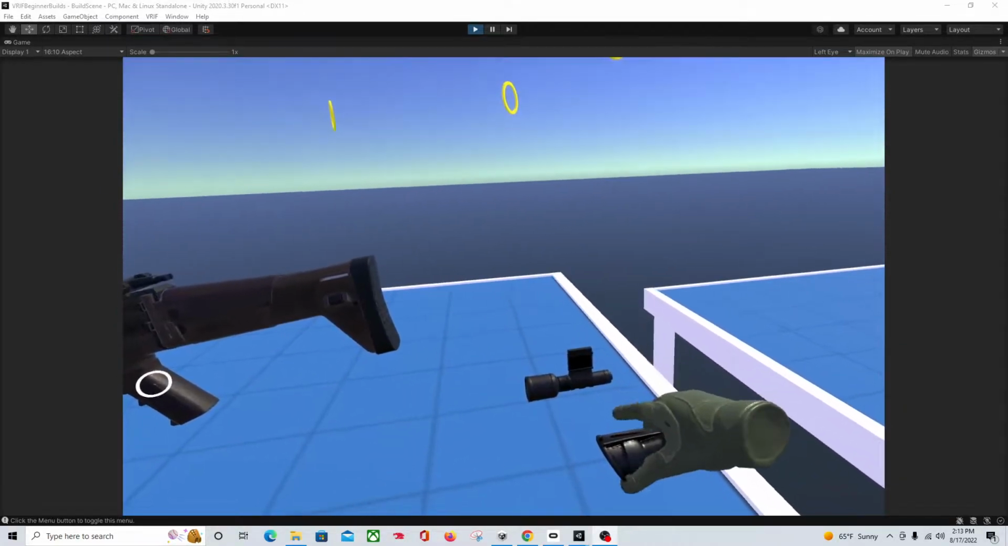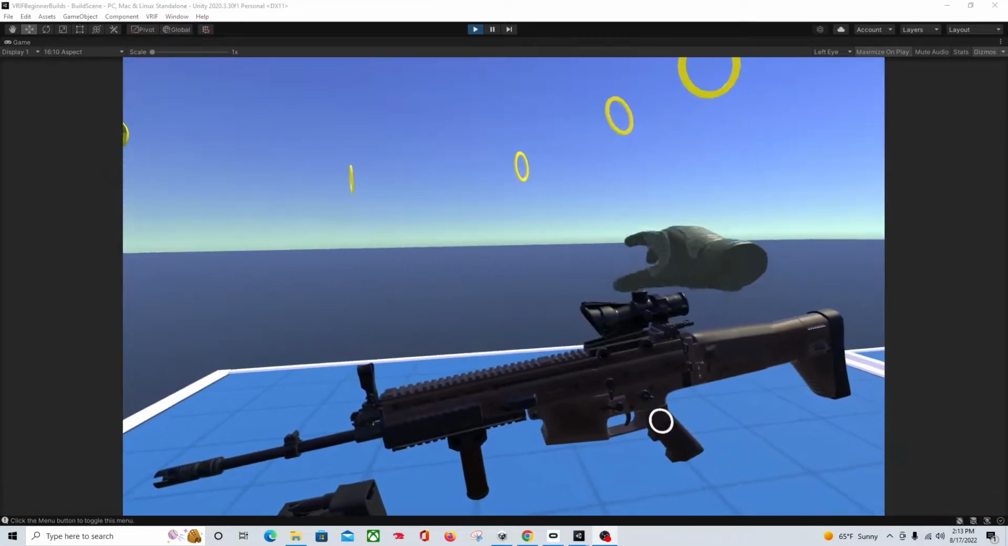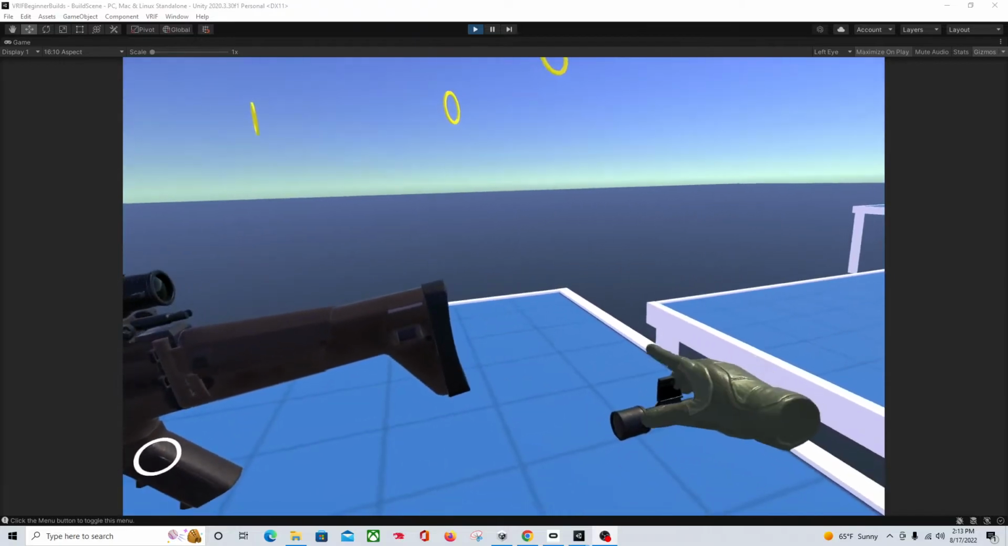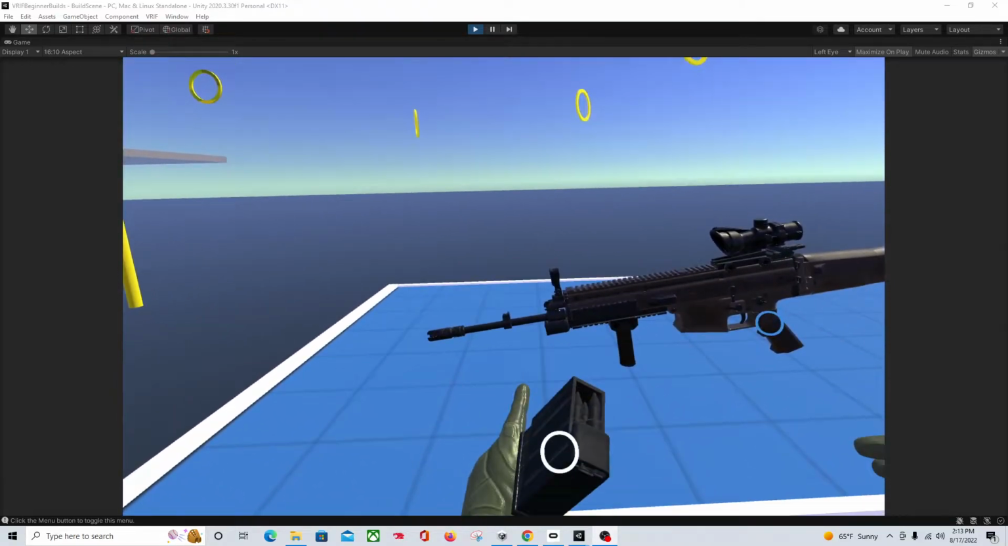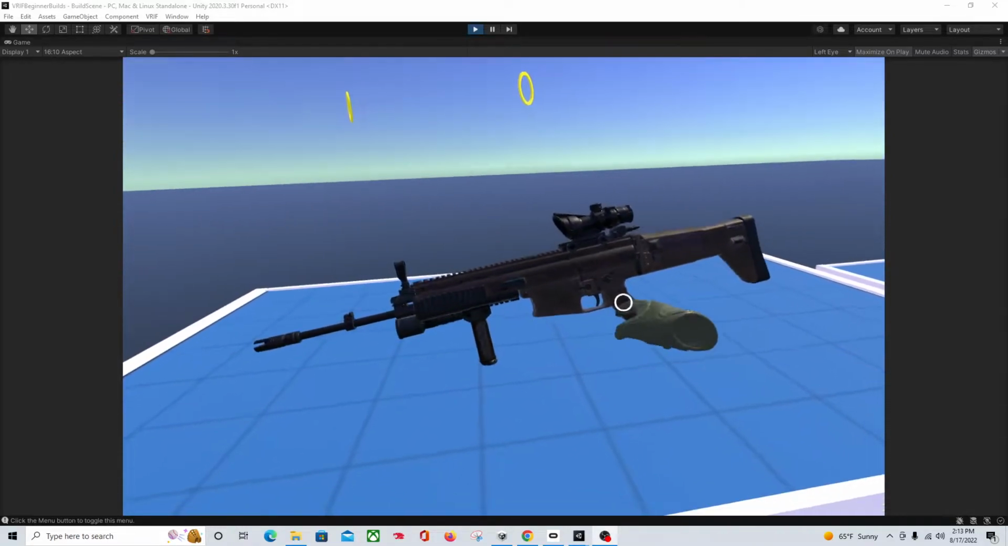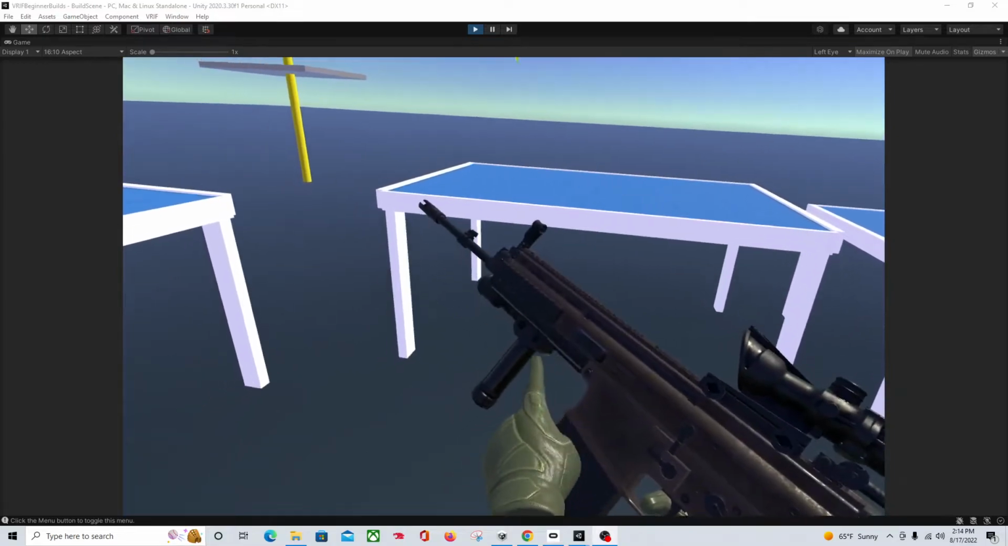So this one, when you grab it, you'll have a hologram pop up, and you can put it on there. And this one's also got a flashlight, so that's pretty cool. And come here. There we go.